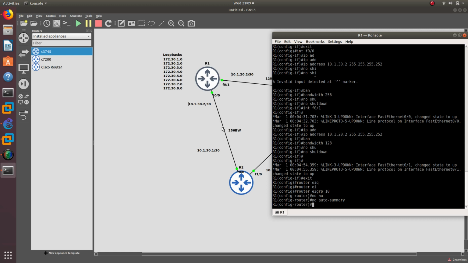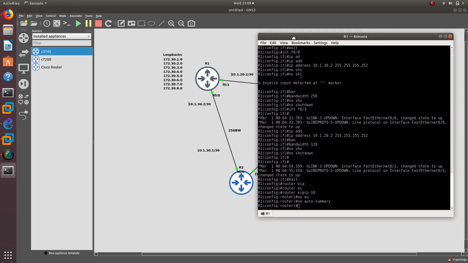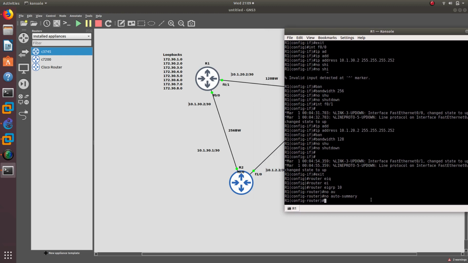And what else do you need to know? I think that's about it. The rest we can talk about in another video. So let's go ahead and configure EIGRP.